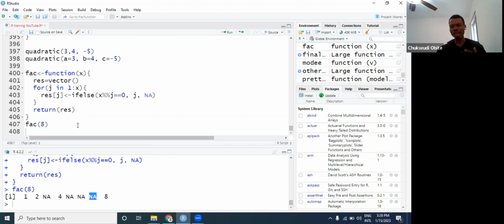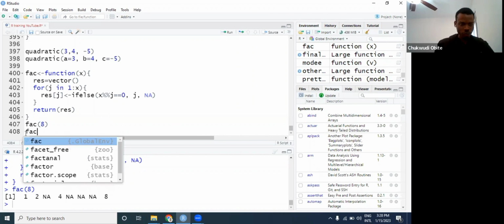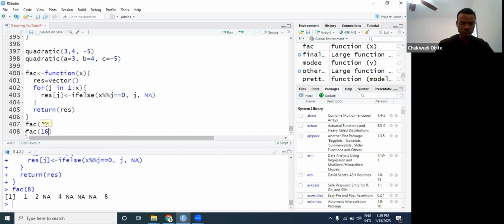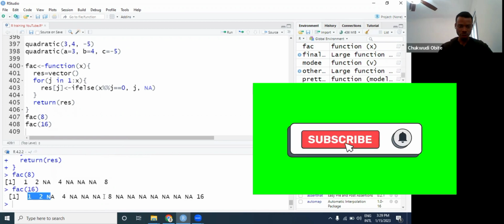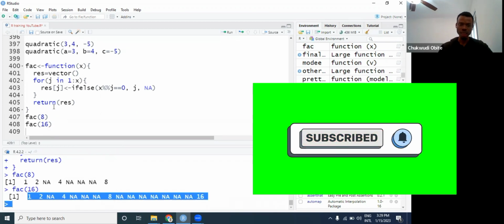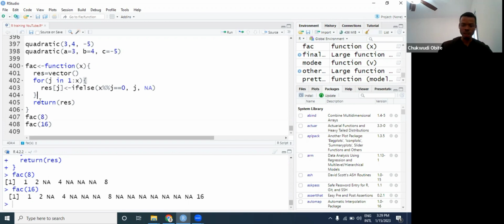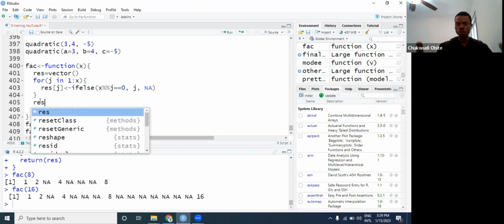So what if I don't want NA to be my result? Like I don't want NA the way it is showing. What will I do? Let me try another one before I do that. So fact, let me do the factors of 16. So look at all the factors. I have 1, I have 2, I have 4, I have 8, I have 16. But I don't want NA to be showing in my result. What will I do? I want to select a subset of the numbers where NA is no longer showing.